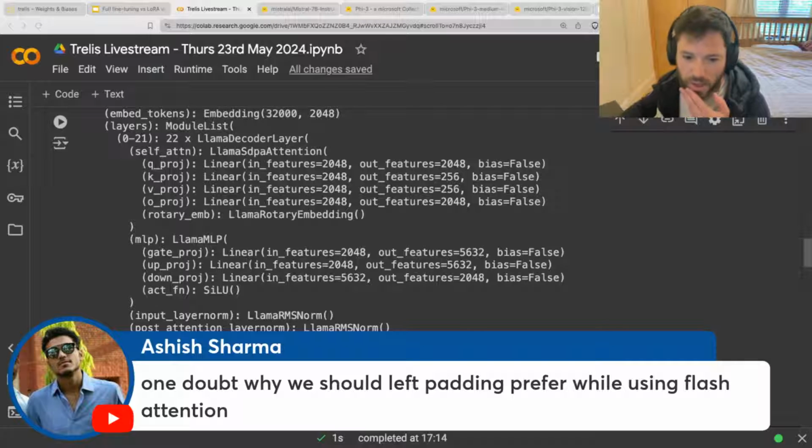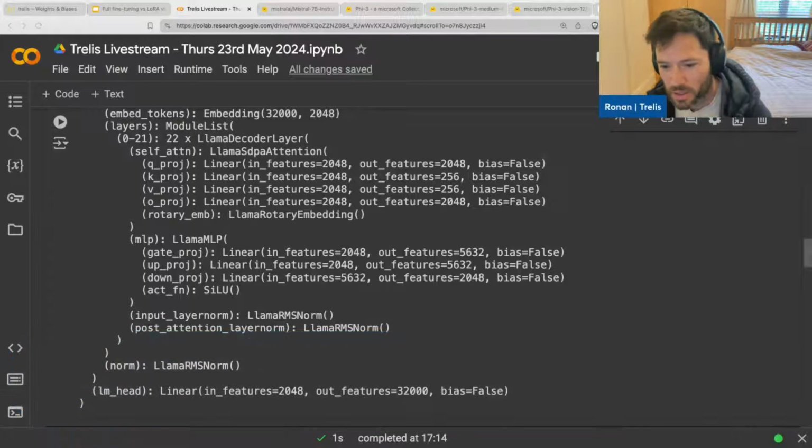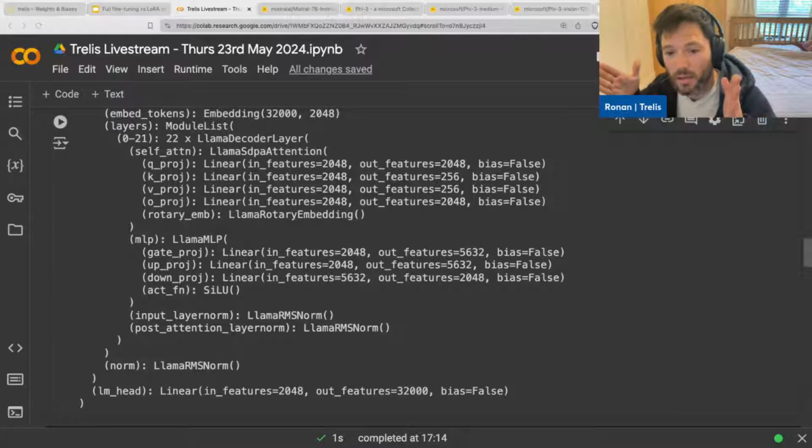One doubt: why should we left pad, preferably, while using flash attention? Yeah, padding side. So when you're training, often you have a certain length that you're feeding into the language model, and all of your input sequences are not exactly the same length. And so in order to make them the same length, you add these kind of dummy tokens. And in place of these dummy or pad tokens, you basically tell the computation when you're going forward to just put zeros there, so ignore those positions. That's the idea of the padding tokens. And you can put them either to the left or to the right.